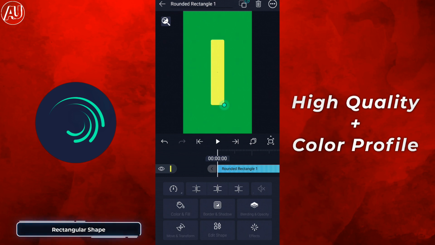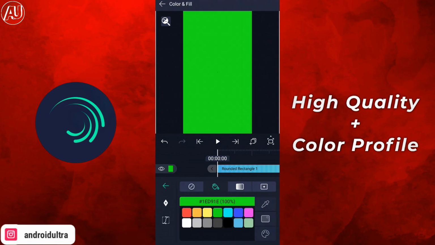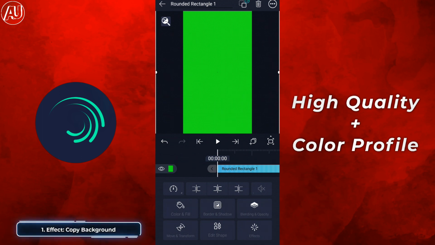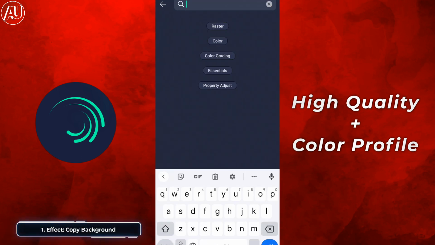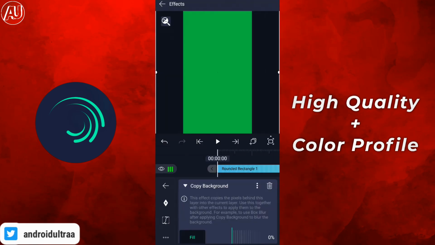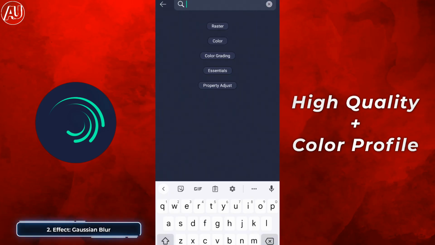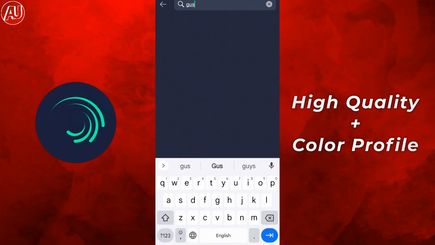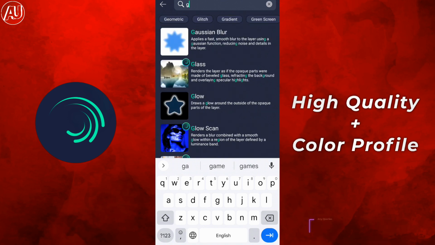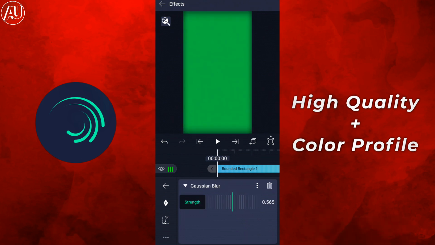Simply click on it and add a rectangular shape and fill the composition area, then set its color to green and go to effects. Add the first effect called Copy Background. Simply search COPY and the first effect appears. Add it to Default, and search another effect called Gaussian Blur, and this one will appear on top. Simply add it to Standard and set it to 1.700 or 750. This is one of the best values.